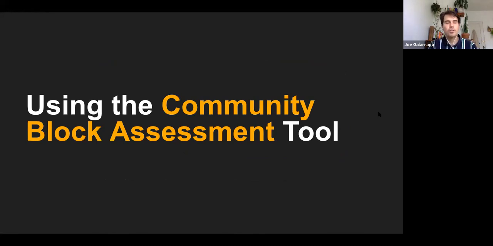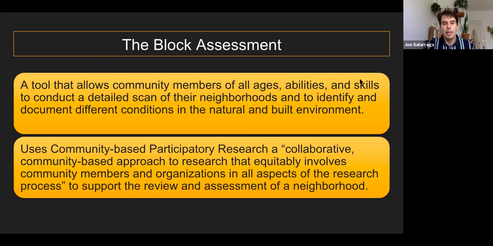So in order to basically take stock of the various pathogens and salutogens that are in the community, to better understand how your immediate vicinity, your immediate environment is supporting or promoting environmental justice, we have developed this community block assessment tool, which does exactly that. So I'm going to go through a bit more about the tool.